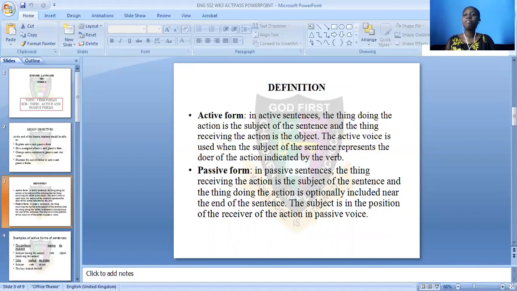Now, passive form is just like when you interchange the two positions, the subject position and the object position. When you bring the thing in the object position to the subject position, and you take the thing or person in the subject position, you take it to the object position. Now you've interchanged it. That is passive form in a sentence.